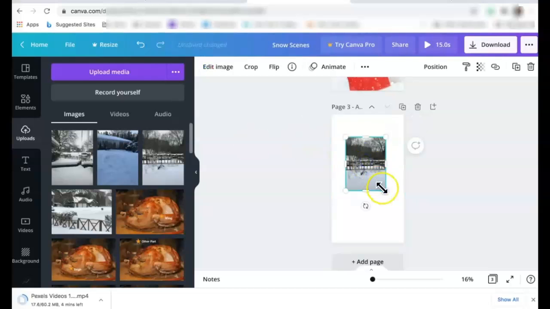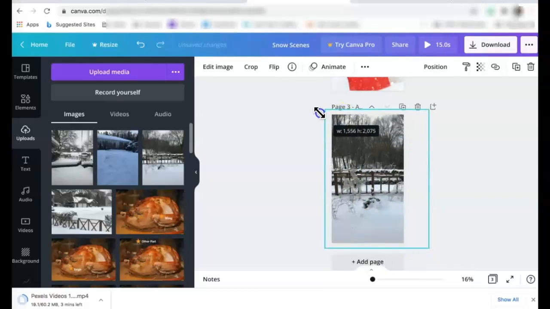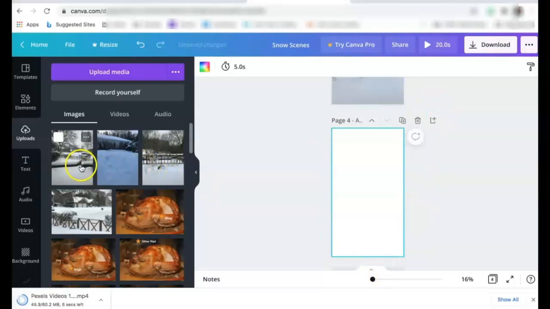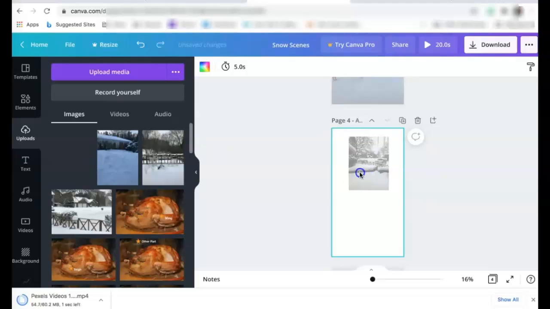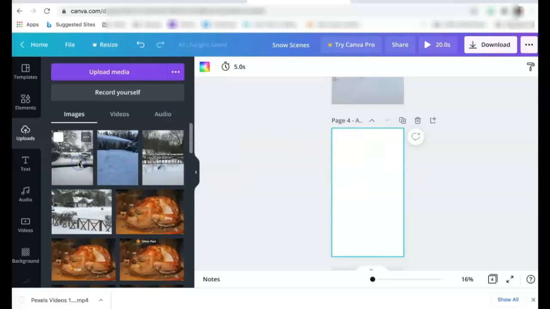So while that's downloading, I'm going to go ahead and use these pictures that are under images in my uploads folder in Canva, which are ones that I took. So I usually mix pictures that I've taken along with the stock ones, because usually I don't have enough pictures on my own.